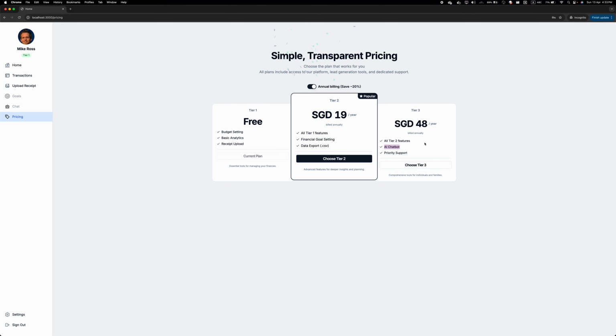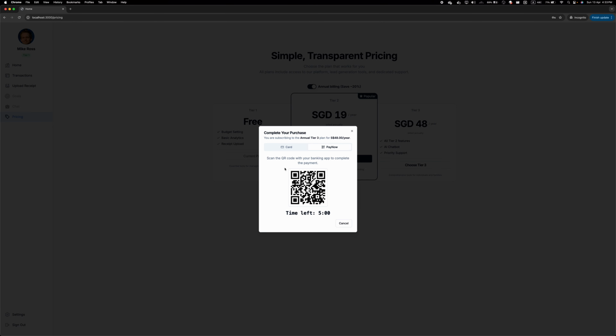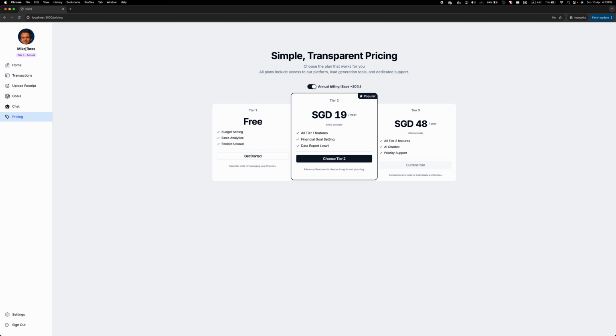We can also choose annual billing. So we can either do a cart or do a pay now. Okay, so this is obviously a simulation. So after this, okay, we are subscribed. You can see we have a tier 3 annual subscription, and these 2 features are now unlocked.